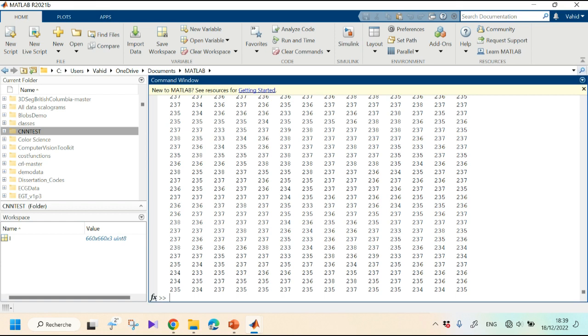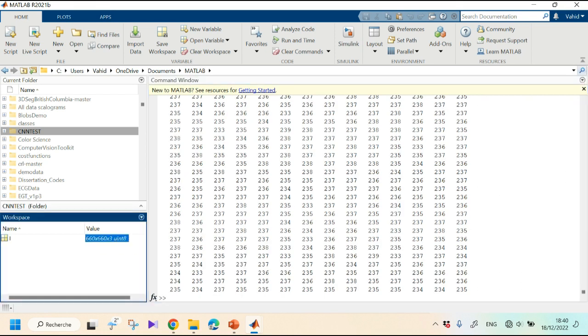Here you see that your image has been read and the information is shown here. You see that this is workspace. Workspace is the place where your variables, your information, your images are temporarily kept, and you can see them with a short, summarized description here. Here it tells us that this image is 660 by 660 by 3, and this is the type of the image: uint8, unsigned integer 8.